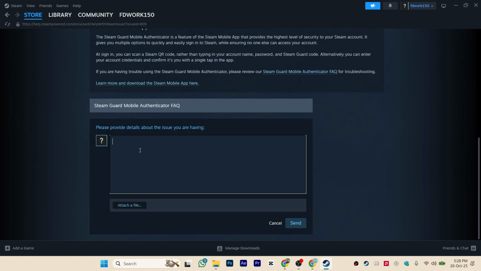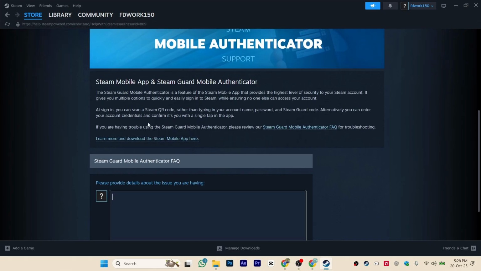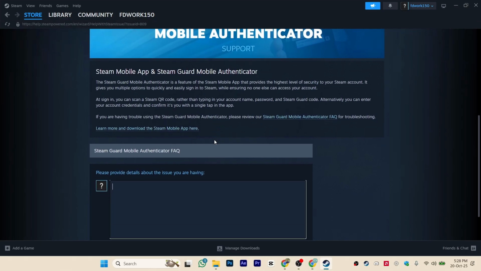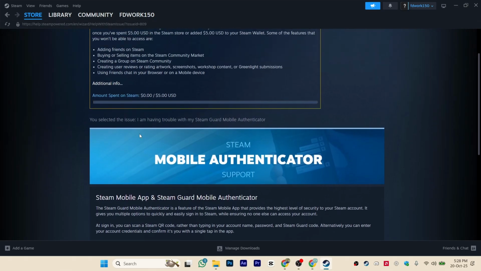Just click on this one, and inside this section you just need to write down all the details that you try to add your number but you're not able to add your phone number. This is the phone number, can you help me fix that issue? And you can also attach a screenshot if you want to, and just click on send, and you will be contacted by the Steam support team within few days, or you can say 2 to 3 working days, and they will be able to help you and add your phone number inside the Steam.